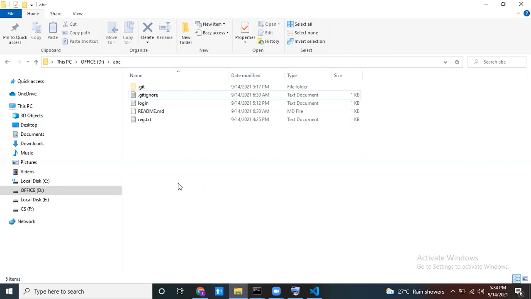Our concentration is why we need gitignore. What type of code do you need to write in the gitignore? It means I want to ignore some files or folders from being committed. That type of folders and files, how we can ignore them, I want to discuss.